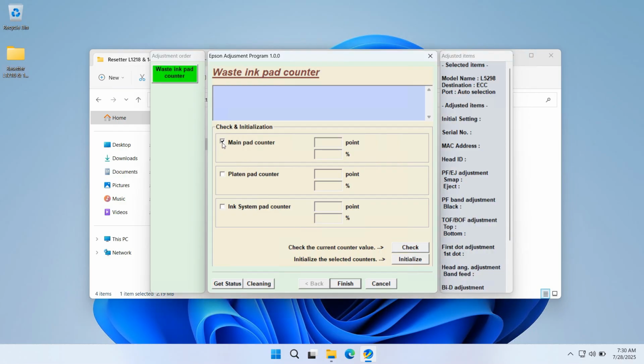Tick the Main Pad Counter option, Platen Pad Counter option, and Ink System Pad Counter. After that, you can click Check button. Then you can click Initialize button.